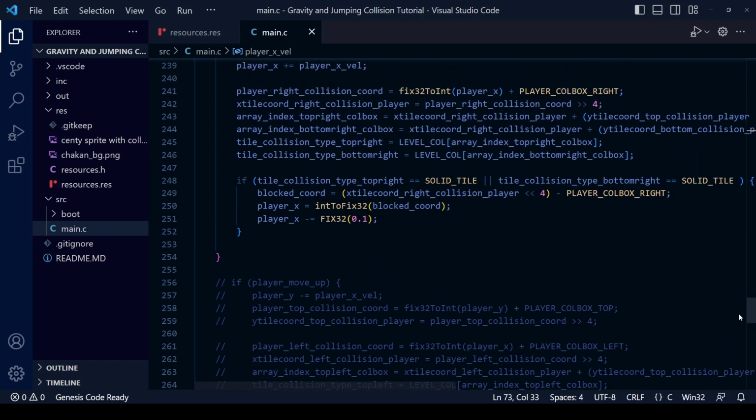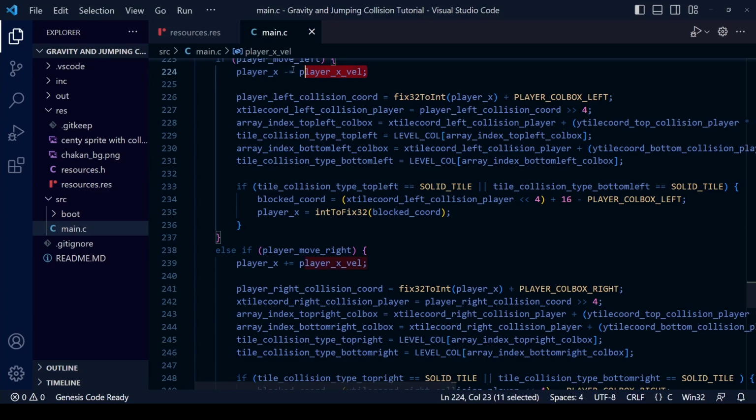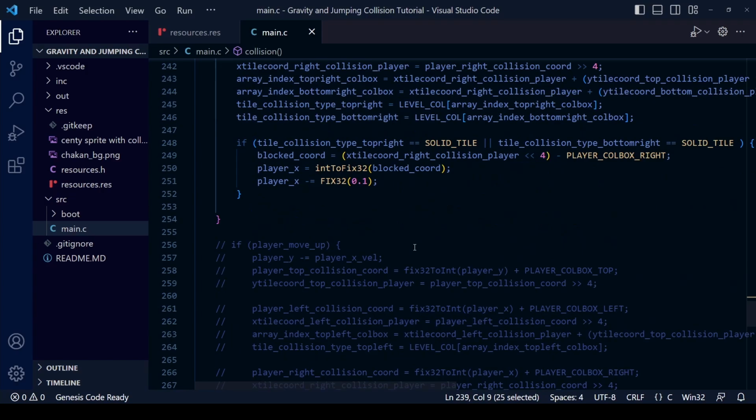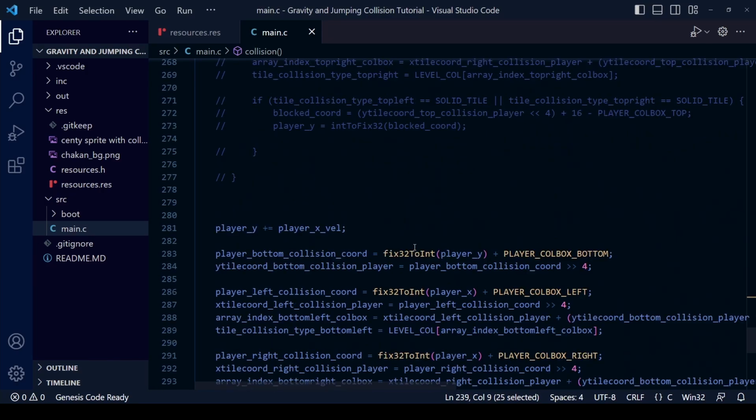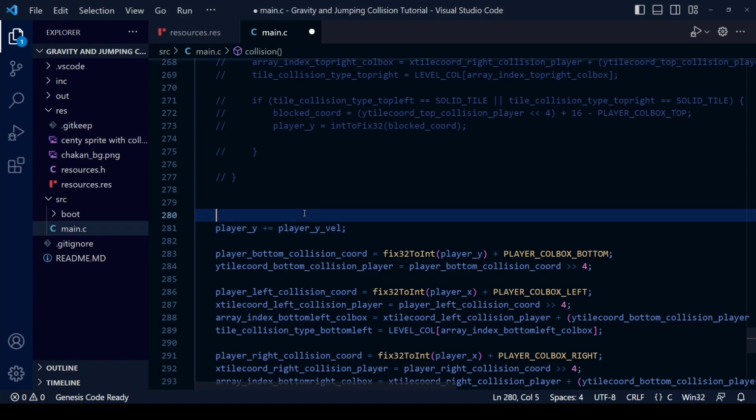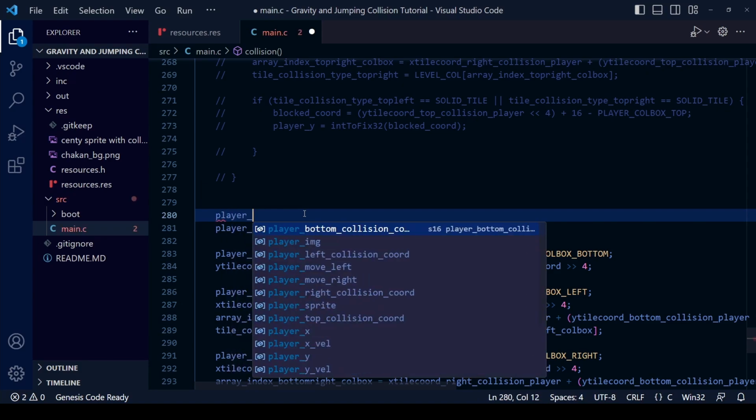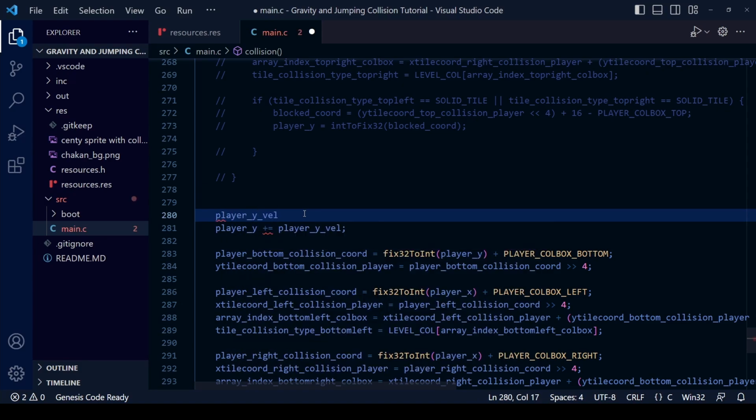So if we just scroll down and check on the player move left and player move right, you can see that this has been changed to player underscore x underscore vel already. However, that has also had the effect of changing the code that used to be in our move down part of the function. So let's just change that to player underscore y underscore vel. And just before that, we're going to take the player y velocity and we're going to add gravity to it. That's going to have the effect that the velocity is going to increase every turn.